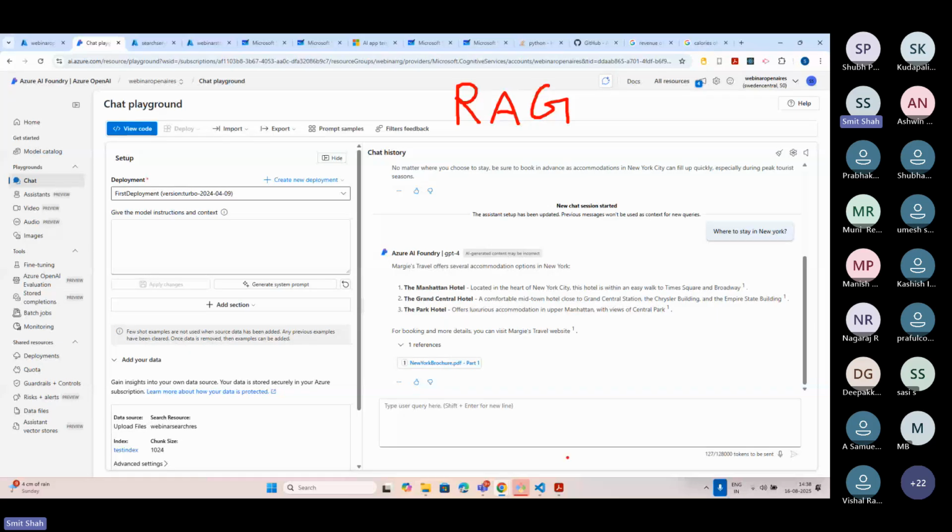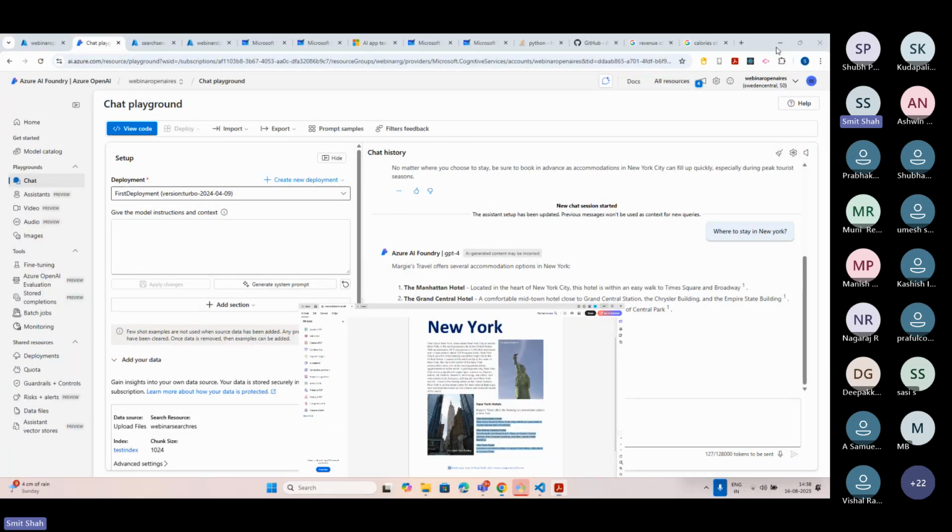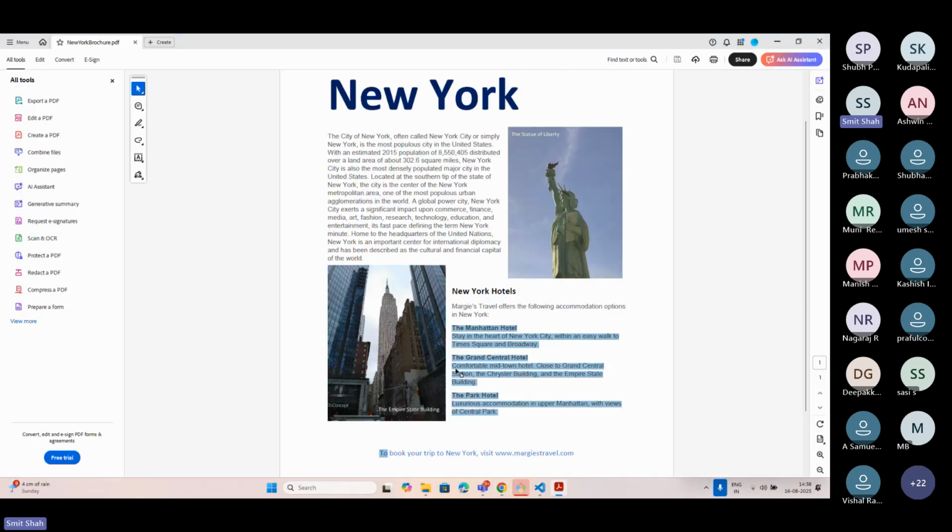And guys, it's not like the GenAI model will just copy paste the answer from my data. No. It will use some slight change of words. It will not just copy paste. So for example, over here in my data, it says Manhattan Hotel.